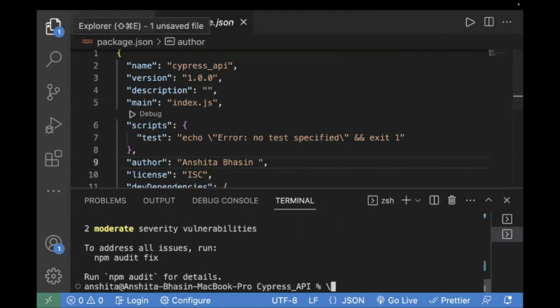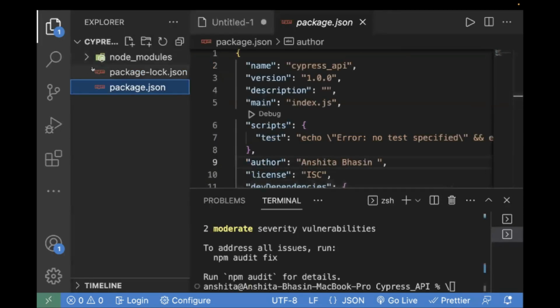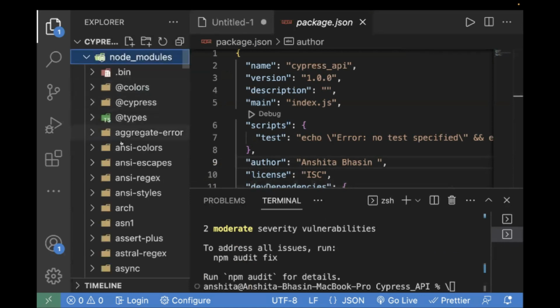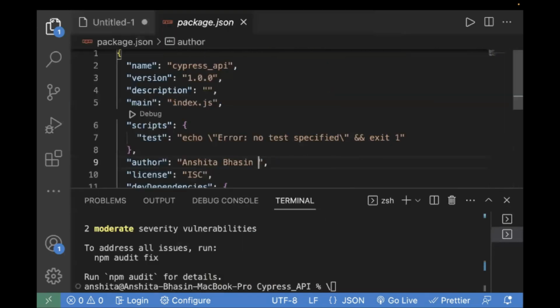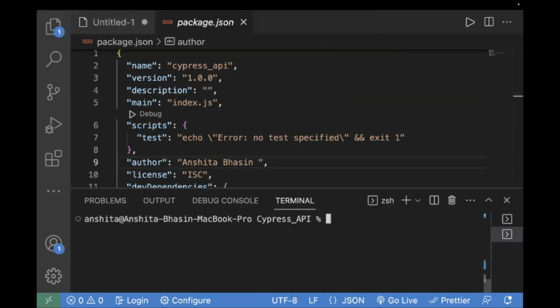Once this is installed, you would see a node_modules folder got added. You see on the left side, node_modules got added and it has all the packages inside. We also have a Cypress package inside, which you can see among multiple packages. So in order to configure Cypress, just go to the terminal once again and enter npx cypress open.